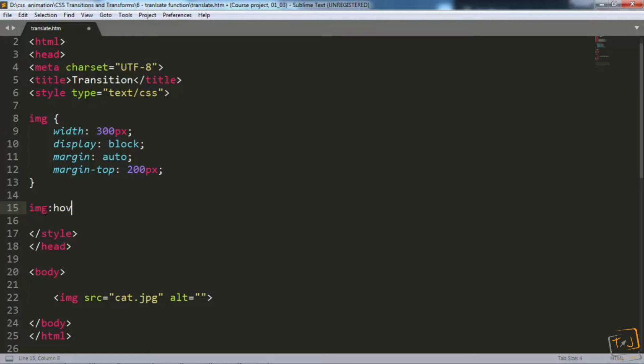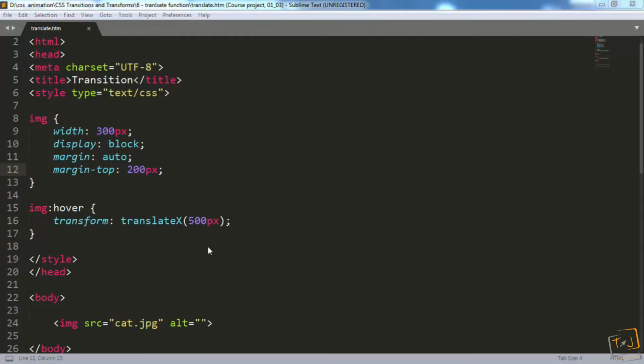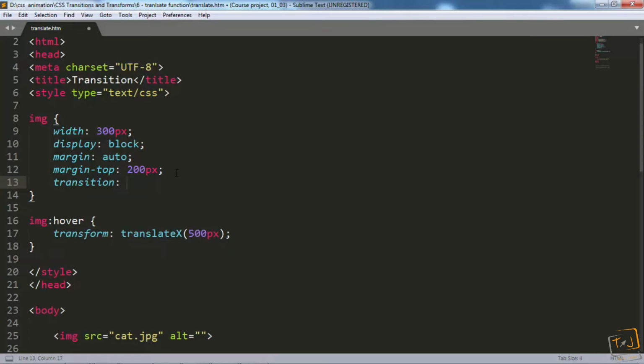And when I hover over it, I will add transform, and the function I want is translate, and I want to move it horizontally along the x-axis. So I'll say translate x, and then I'll add the value of the distance I want the element to move. Let's say 500 pixels. And let's go up here and add some transition so that the movement happens smoothly. So I'll add transition, and then the property we want to change smoothly, which of course is transform, and then the duration of the animation. Let's say 2 seconds. Great!